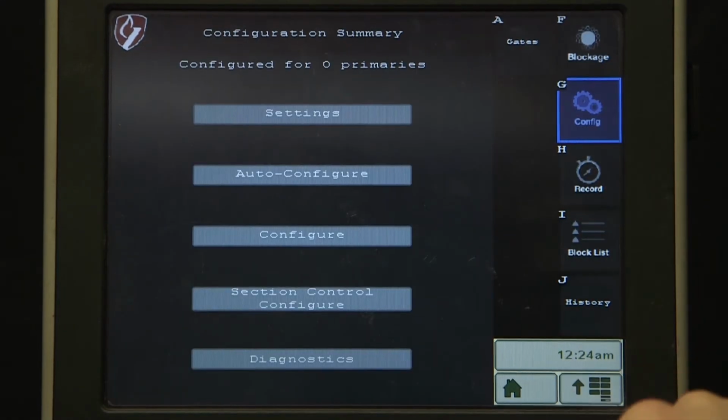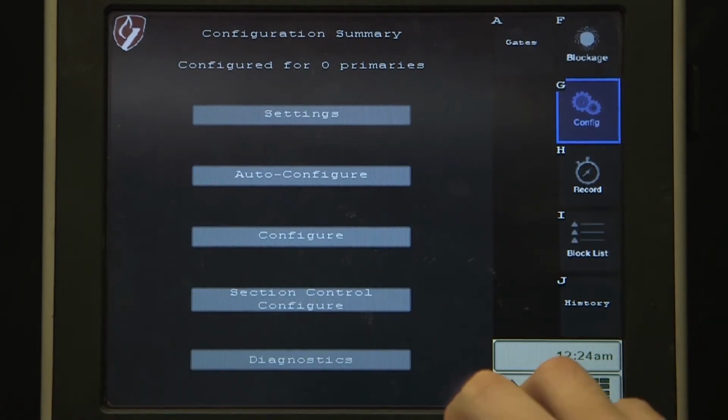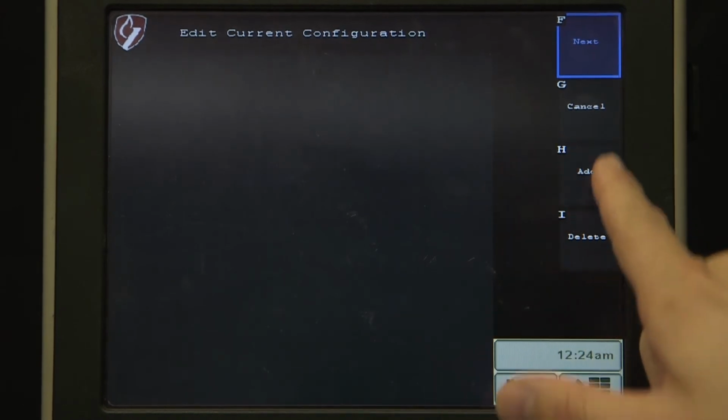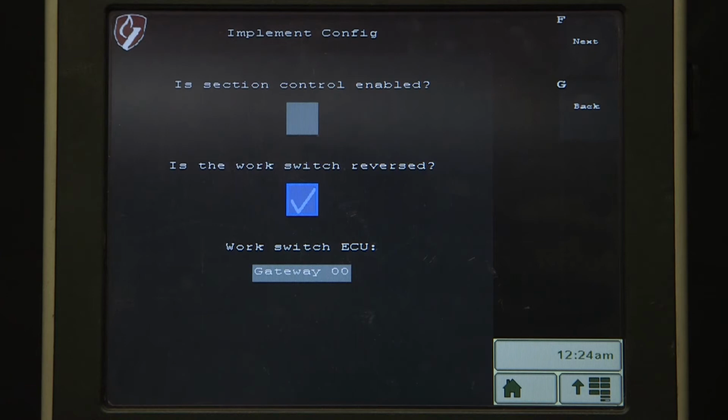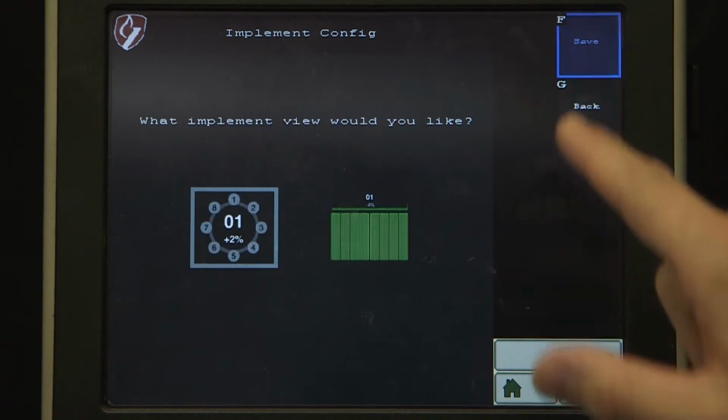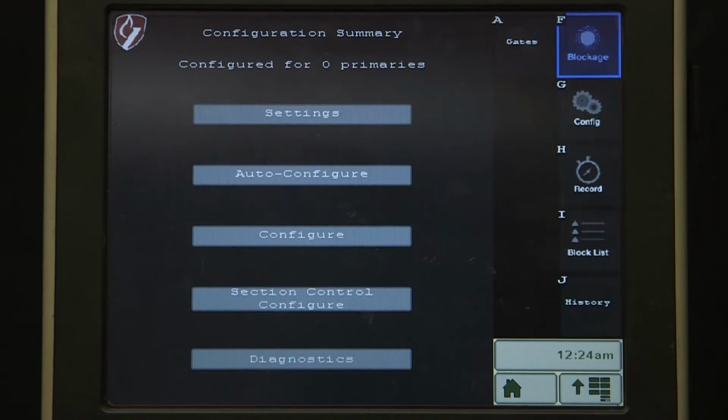Tap Config on the right navigation. Tap Configure, then tap Next. Change the status of the box below Is the work switch reversed? If the box is checked, uncheck it. If the box is unchecked, check it. Tap Next, then tap Save.